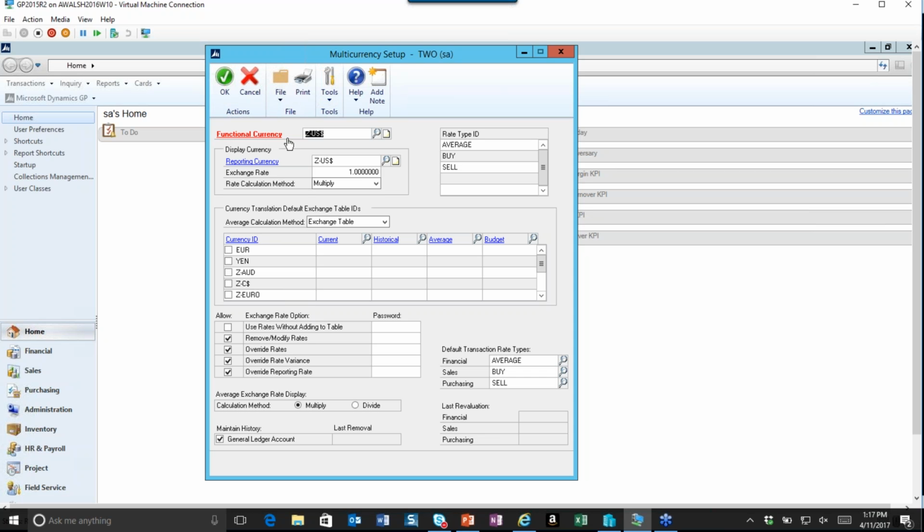Now, the functional currency, once it's set on a GP company, it is always set. It cannot be changed. And so the difference between the two is basically in each foreign entity, well, first of all, the functional currency cannot be changed. And the functional currency actually refers to the main currency used by a business or a business unit. It's actually the monetary unit of an account of a principal economic environment in which an economic entity operates.